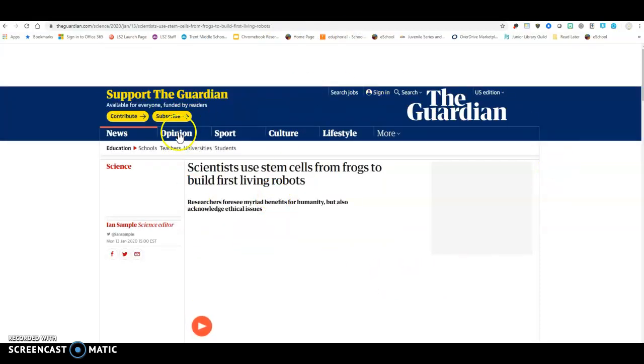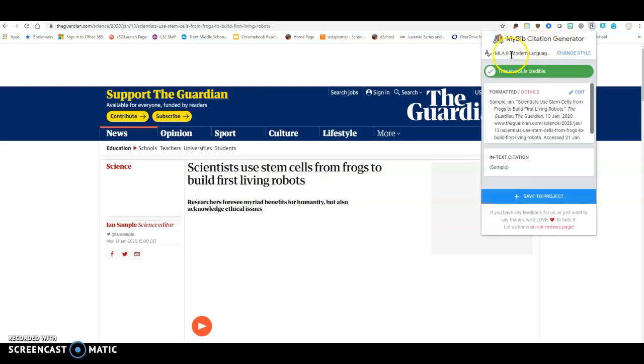Once you're in the website and in the article that you want to cite, I want to use this for my project. I'm going to go over here to the top to my MyBib extension. If I click right here, it's going to pop up, and you'll notice mine already says MLA 8, which is the most recent one. And this will tell me, hey, this is a credible source. So this is good. That's already a good thing. And it's going to go ahead and pop this up.